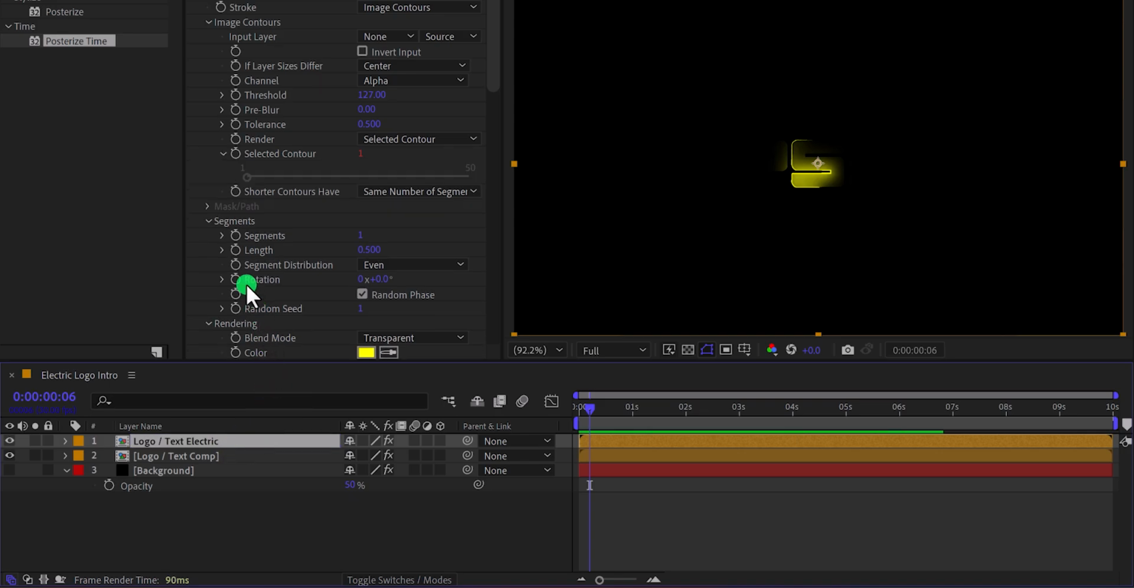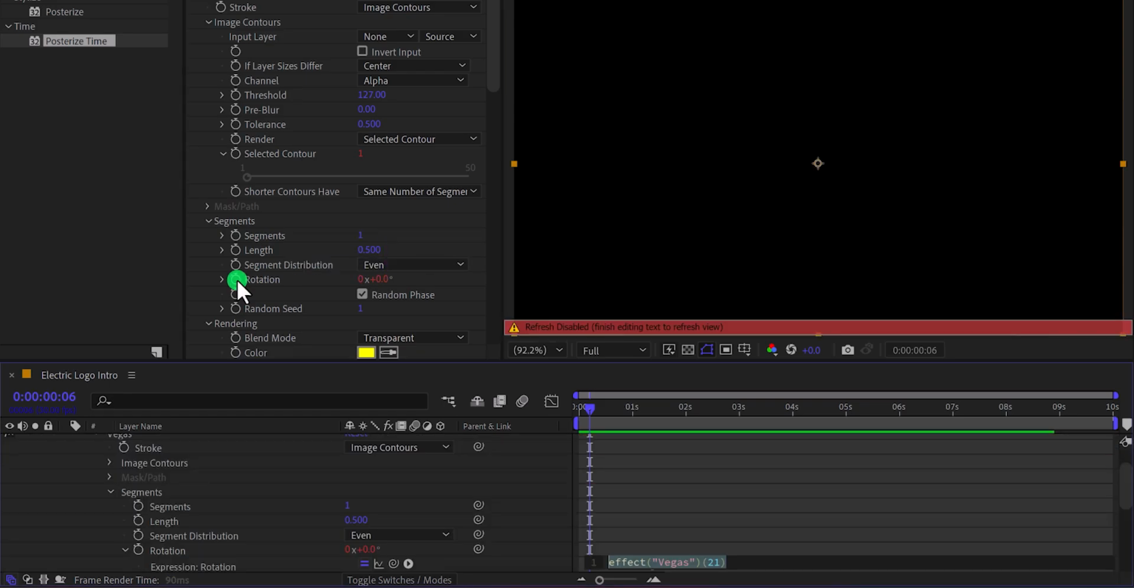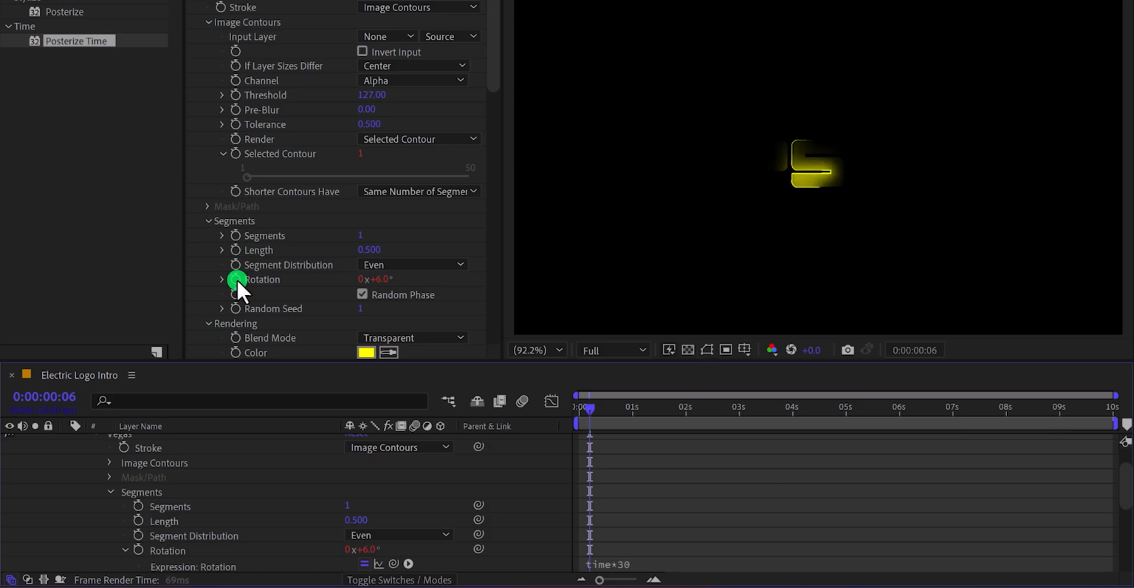Now add an expression on this rotation, and in the expression box, type time, times 30. It will rotate this stroke around the text. Check the animation, and this is how it looks. Not bad.